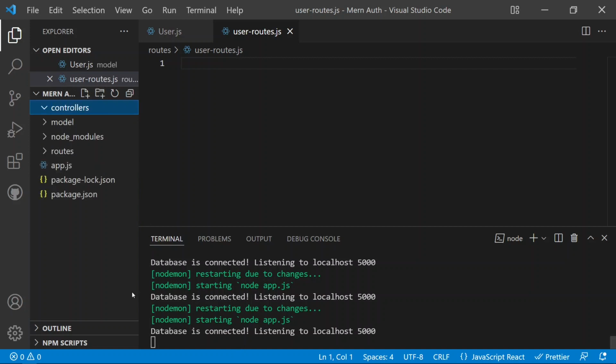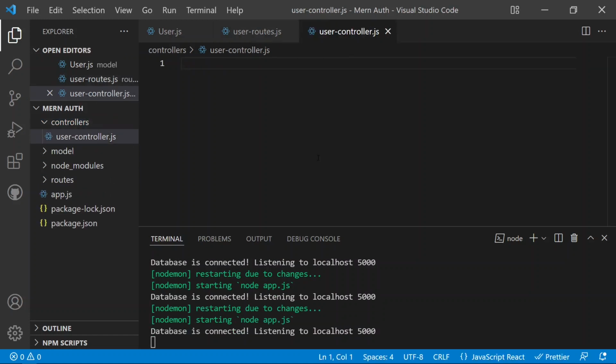So now we have created the controllers folder, and inside it we create a new file called user-controller.js. This file will handle all of the controlling operations of the routes. Once the user goes to a route, we need to write the controller functions here. These are the functions which will control the routing operations. So now we have created the folder structure.